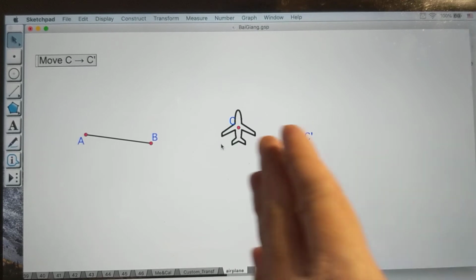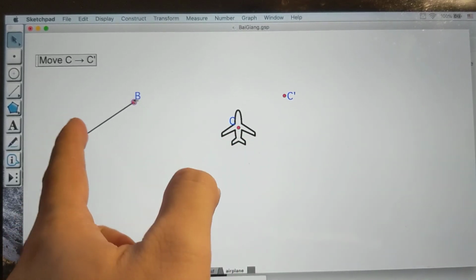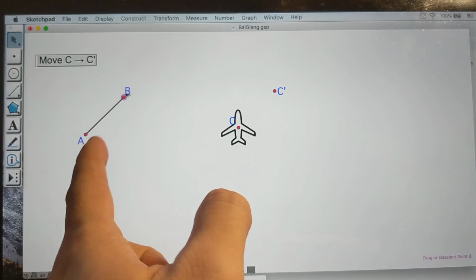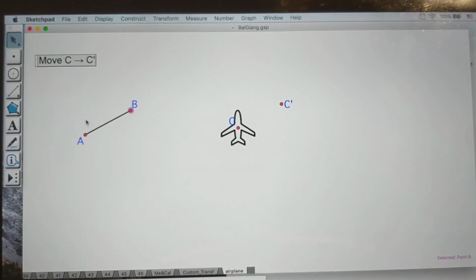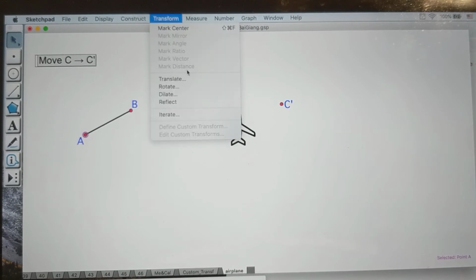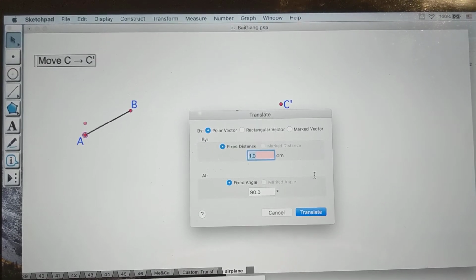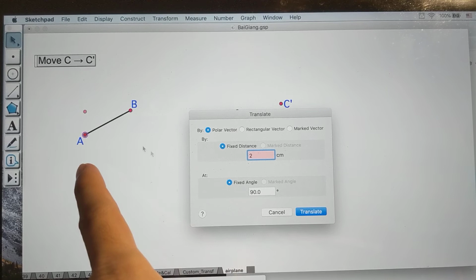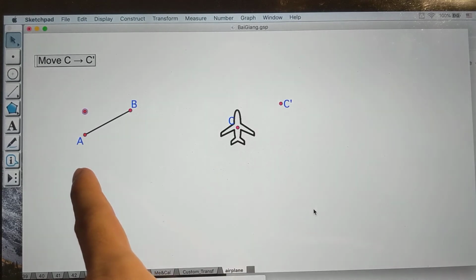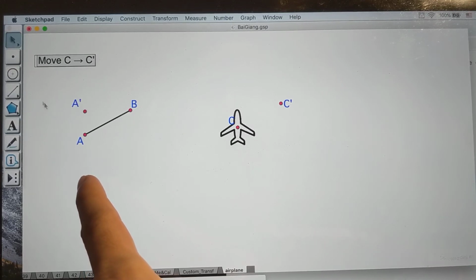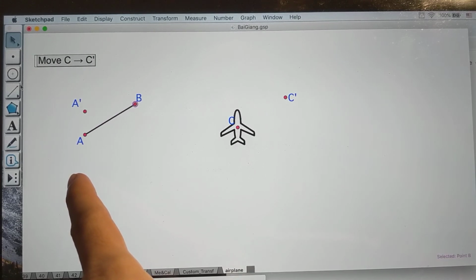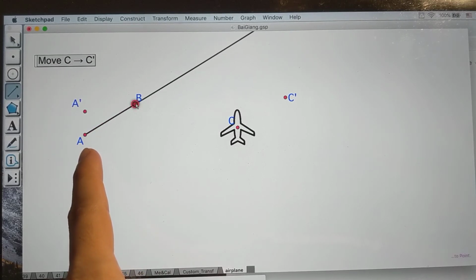That means we will create an angle related to the point A and then rotate it. So we select the point A only and go to the Transform menu and translate up, maybe two centimeters, at an angle of 90 degrees. This is point A prime. And now we will create a ray with the origin at A and the head at B.